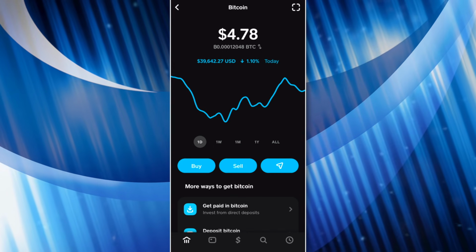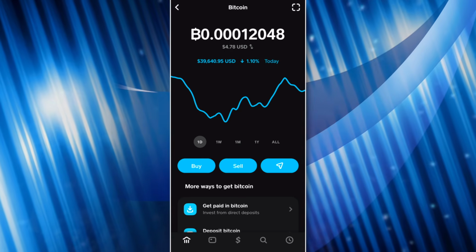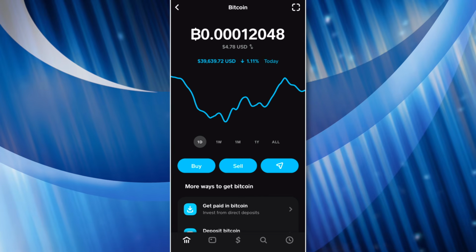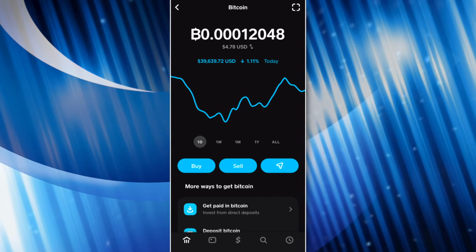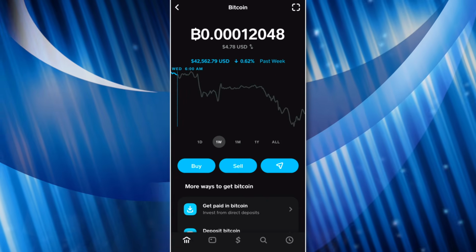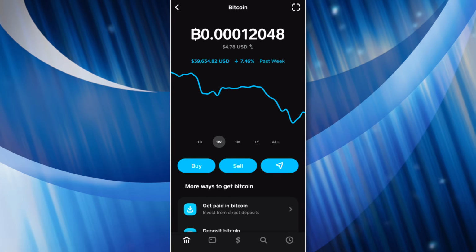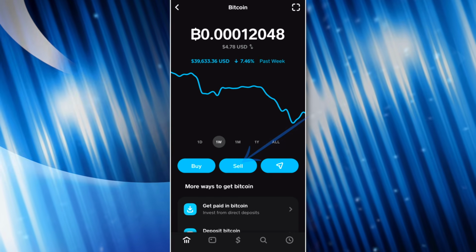I'll show you how to do that in a second, but you can see here, I have $4.78 worth of Bitcoin, or you can see the actual Bitcoin amount, 0.000120048. And over the past week, it has gone down a bit. So you can see there, it's gone down 7.46%. So I want to sell my Bitcoin right now.